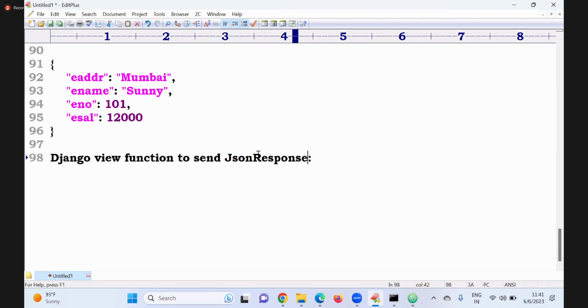Because in the first program, I am sending an HTTP response directly. I can store it into a variable in the first program, I can store it into response directly. I'm returning HTTP response. Same way, you can return JSON response directly.